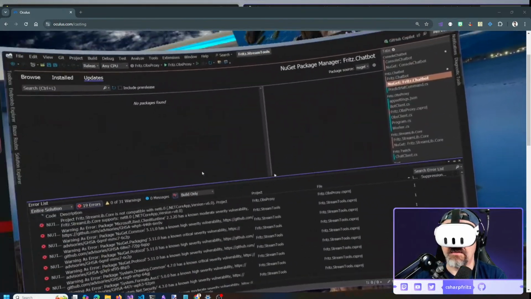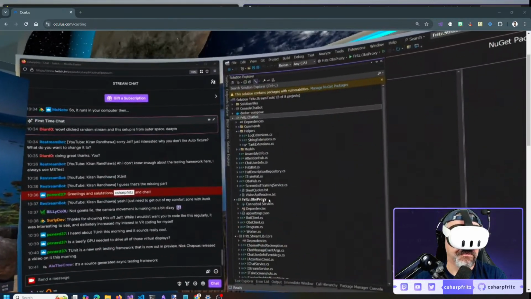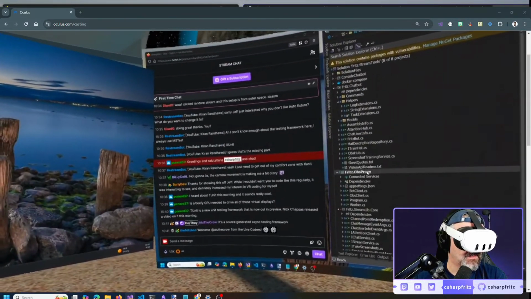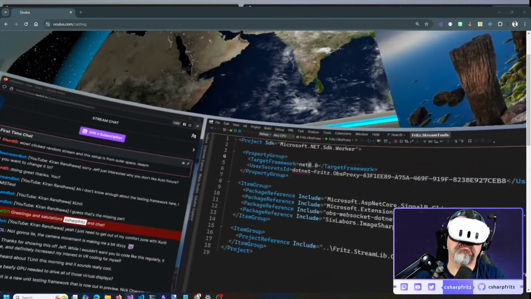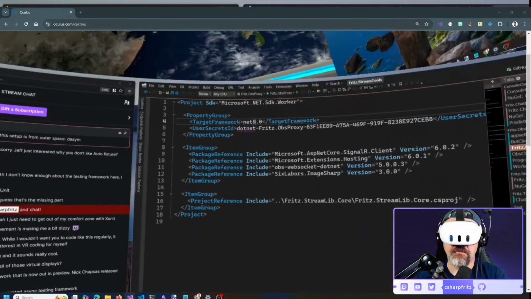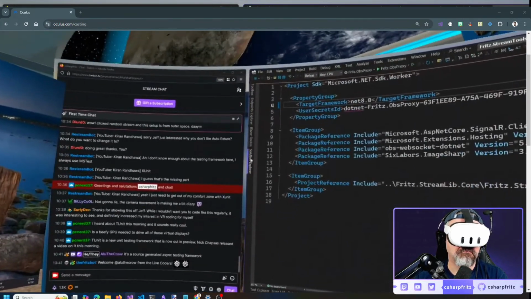Okay, just about there. It looks like OBS proxy and stream tools need to be updated next. Hello, source-generated async testing framework.